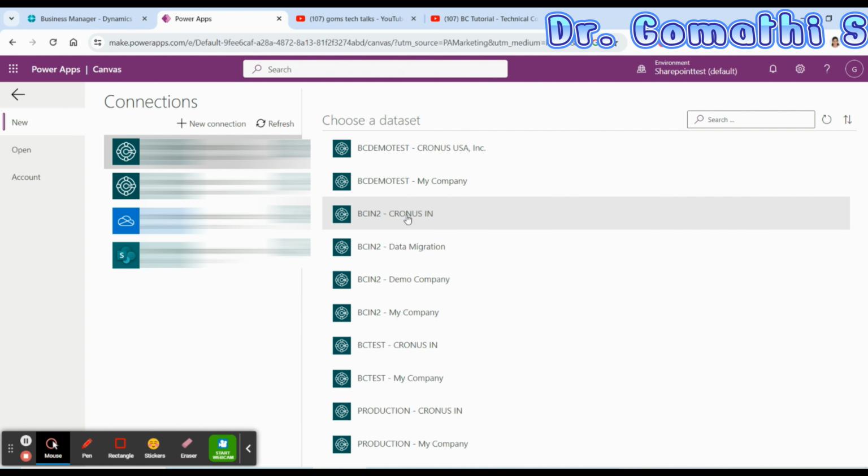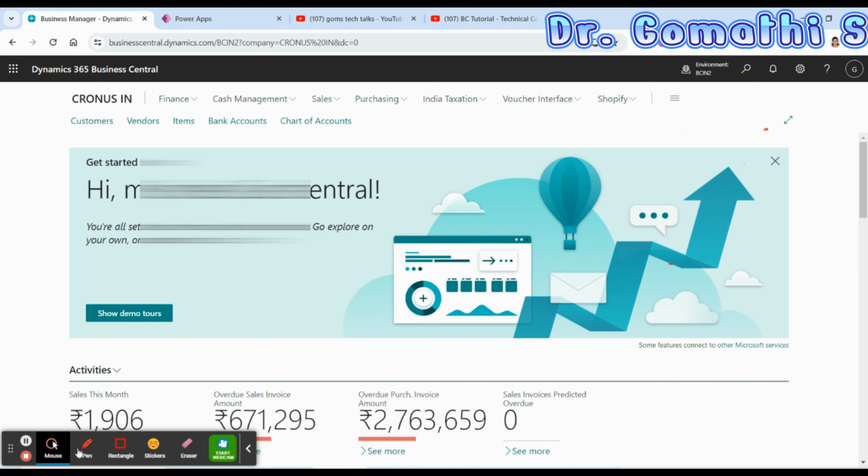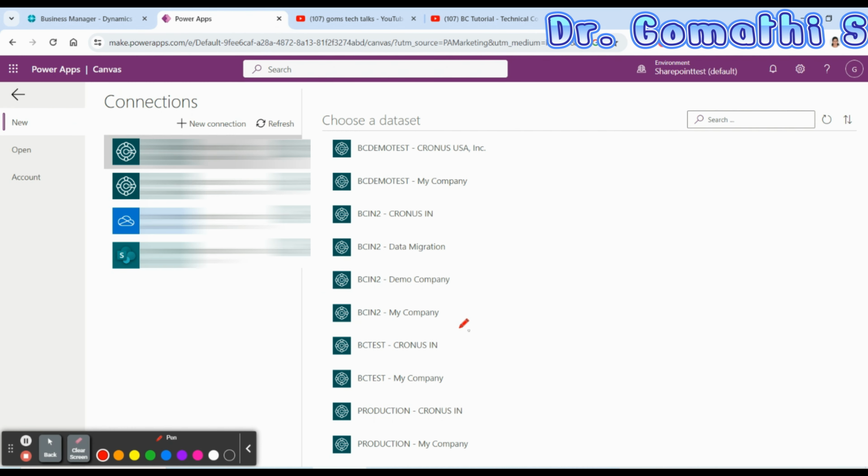So let me go and select BCIN2 Cronus here. BCIN2 is the environment name, and here you can see this is BCIN2 and this is the company name. If your company name is called ABC, then it will be BCIN2, which is the environment, hyphen ABC. Okay, so you have to select the exact company very clearly.